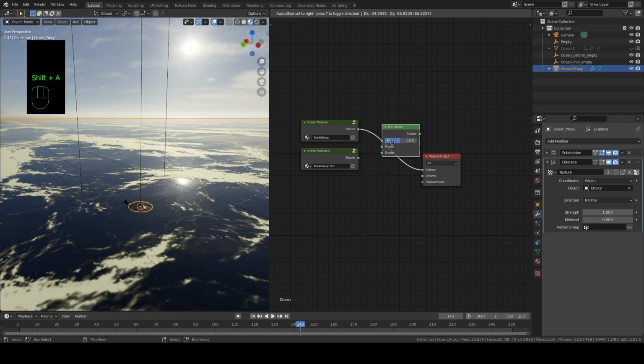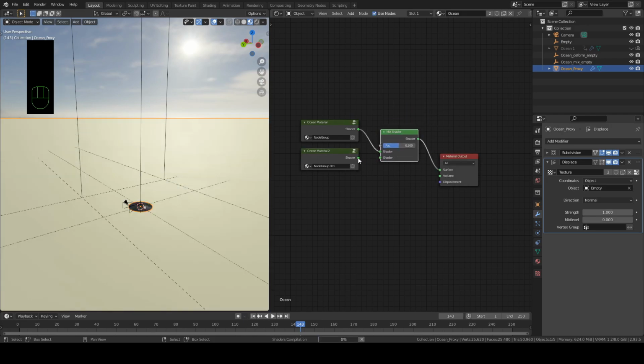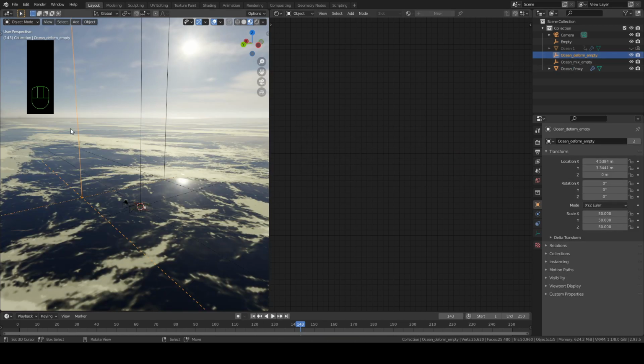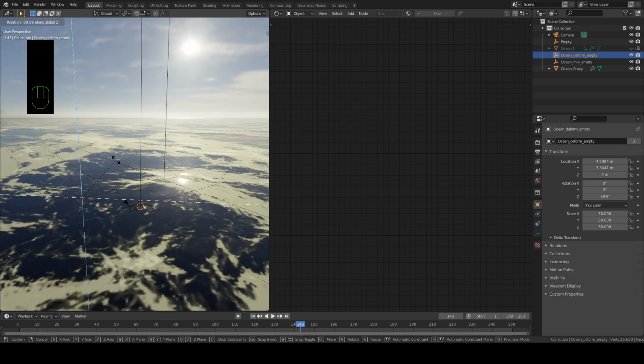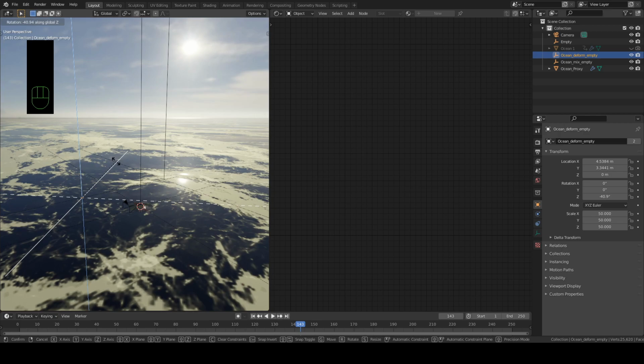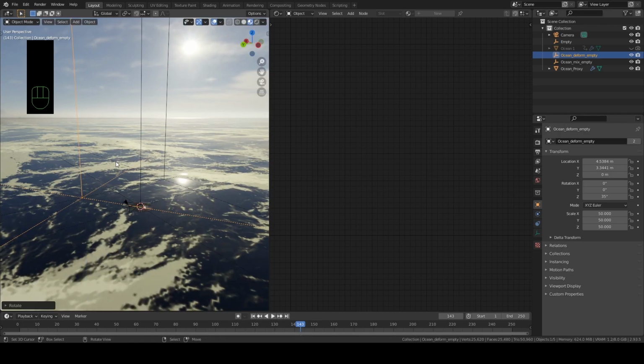Mix shader. Boom, boom. And mix those 2 together. I want the deform empty, the first duplicate that we made. And I'm going to rotate it on the z-axis by, let's say 35. Yeah.